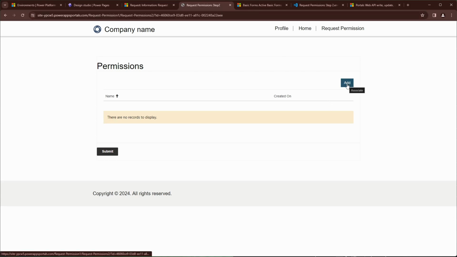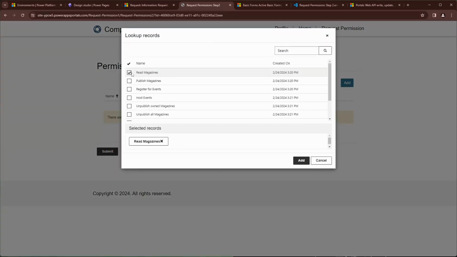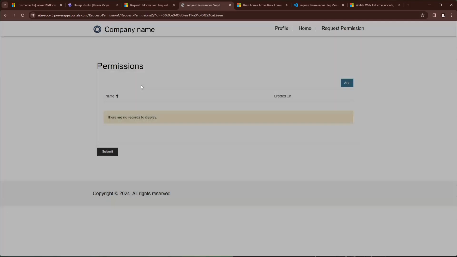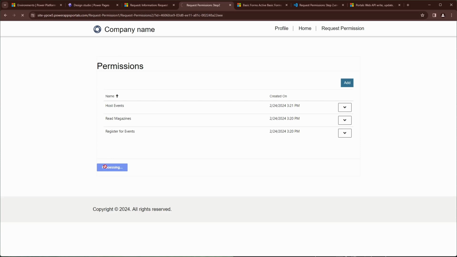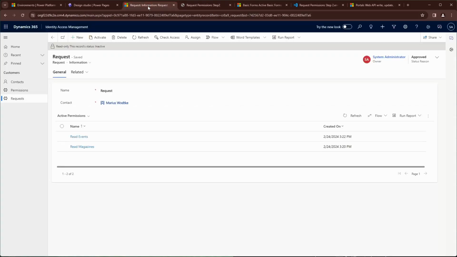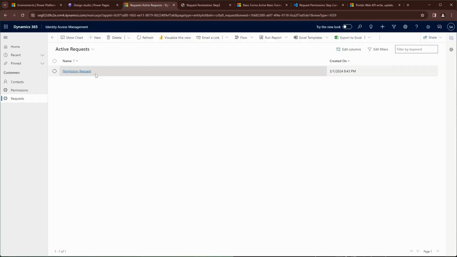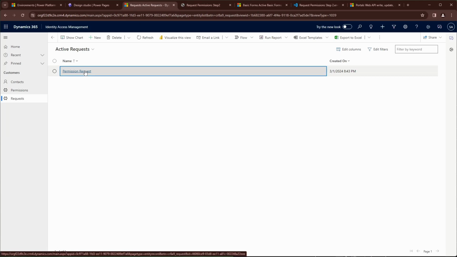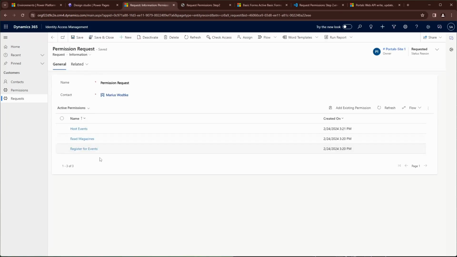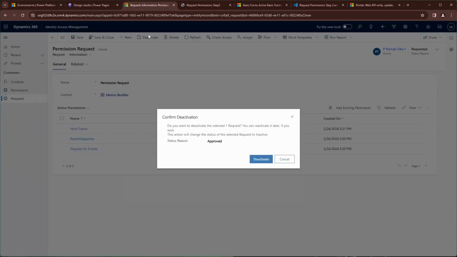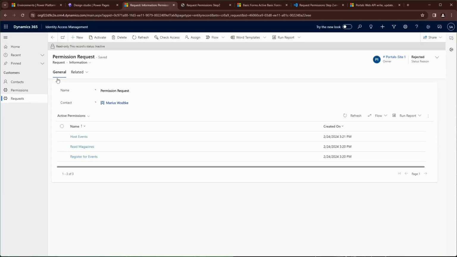So on this request, I will select some permissions, add them and submit. And now in requests, I will find this request right here with the permissions I selected. It's in status requested. So me as the back office member, I only need to select is this approved or rejected. So let's reject this one.